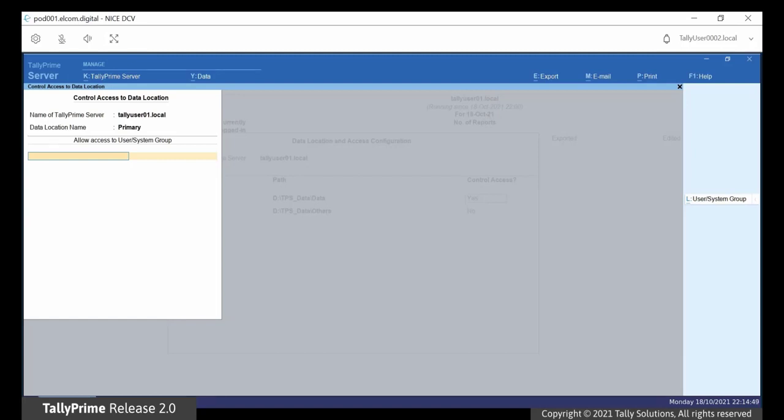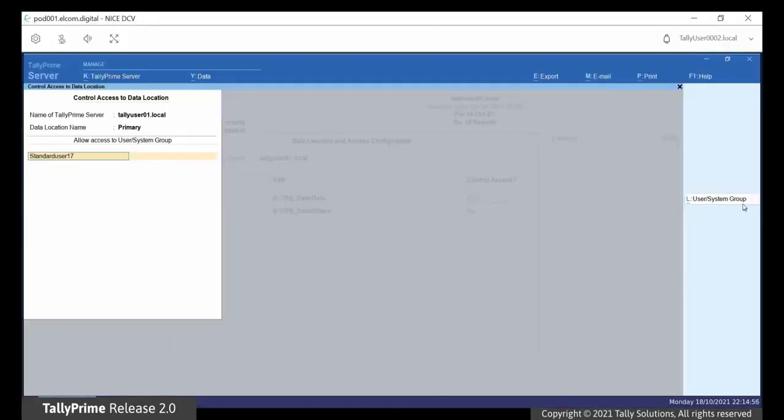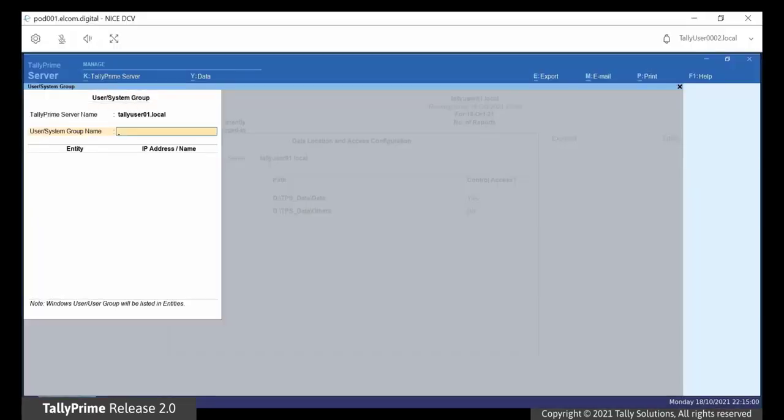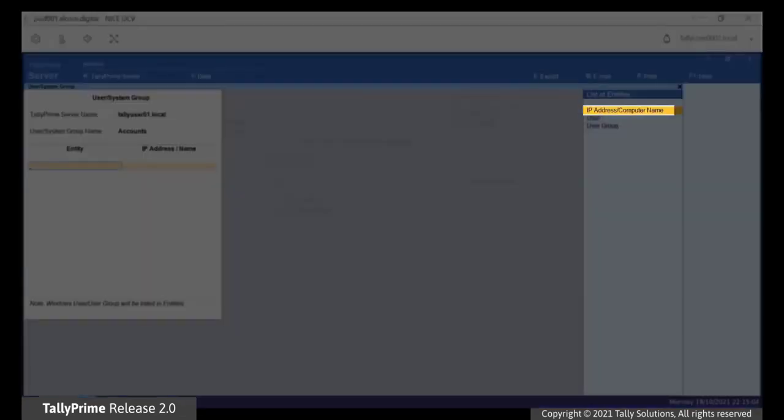Under Allow Access to User System Group, select the user system group name for which you want to allow access to this folder. If no user system group is created, press Alt-L. Create a group in the User System Group screen. Enter the user system group name. Under Entity, select the option IP address, computer name.